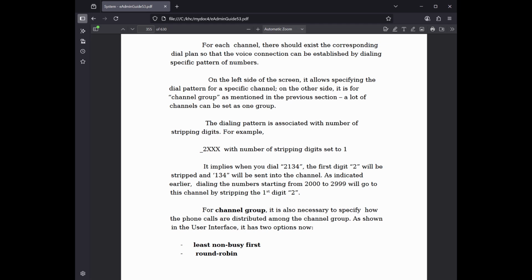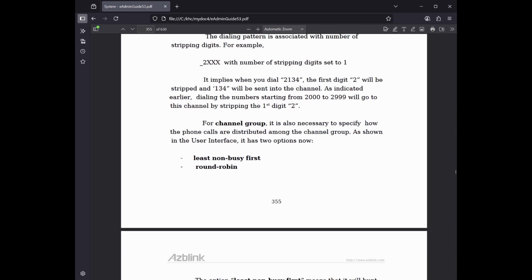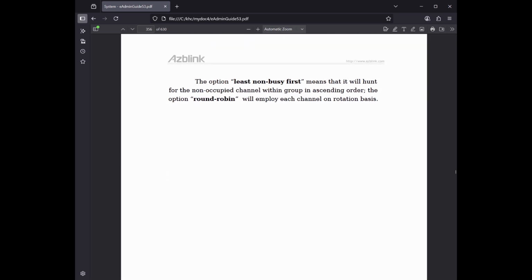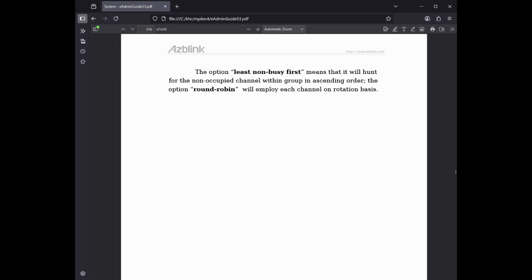As indicated earlier, dialing the numbers from 2000 to 2999 will go to this channel by stripping the first digit 2. For a channel group, it is also necessary to specify how the phone calls are distributed among the channel group. As shown in the user interface, it has two options now: least non-busy first and round robin. The option least non-busy first means that it will hunt for the non-occupied channel within the group in ascending order. The option round robin will employ each channel on a rotation basis.